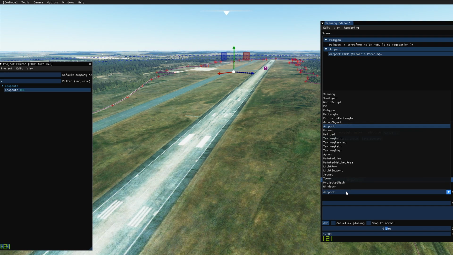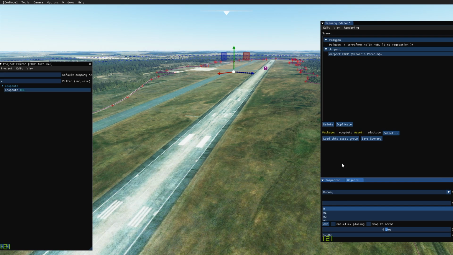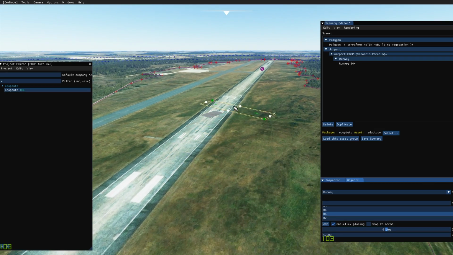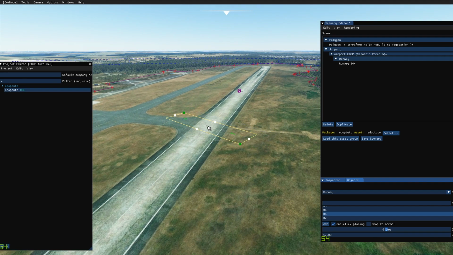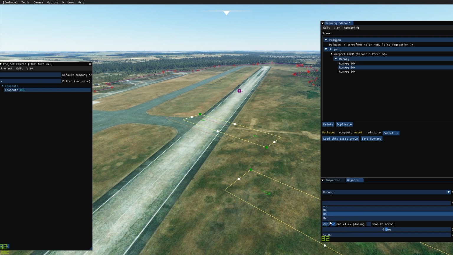Then to add new objects, such as runways or taxiways, you simply go on the objects window again and choose the runway, which is here. Then you can choose which runway number you will have. One-click placing. You can try to aim for the middle of the runway again, which is here in this airport. And then you untick this. It may happen that multiple ones will be placed, but just delete the one that you don't want, hitting the delete button.